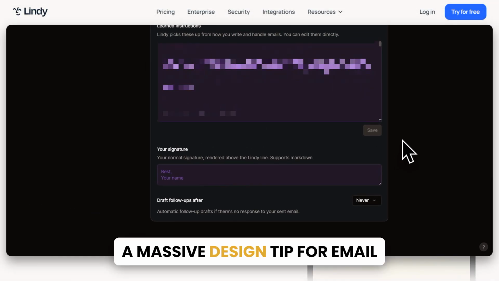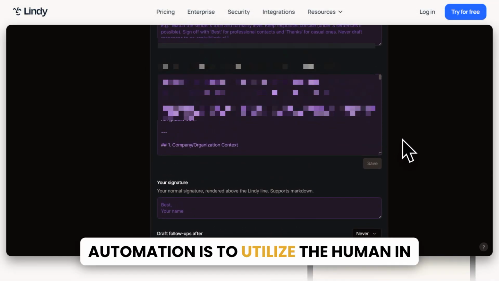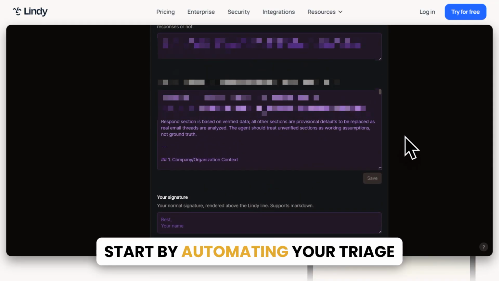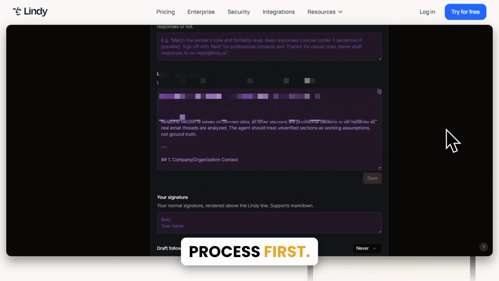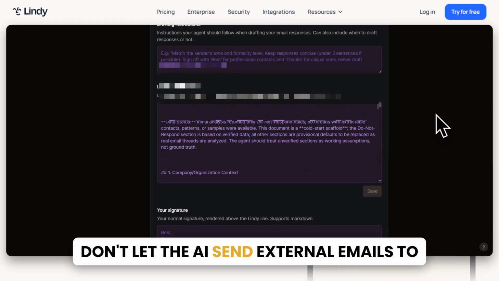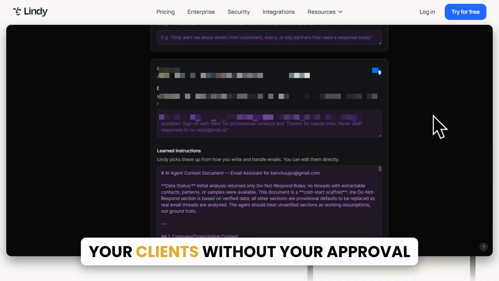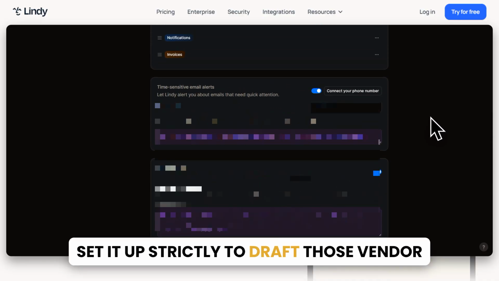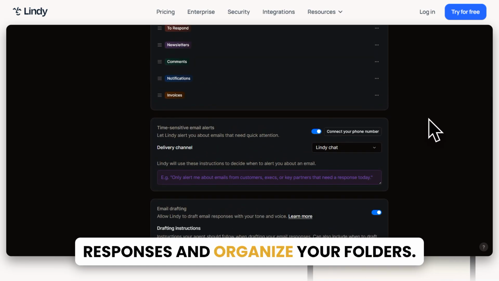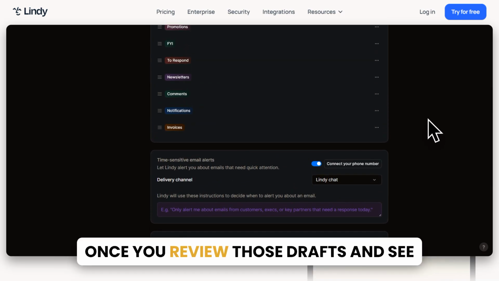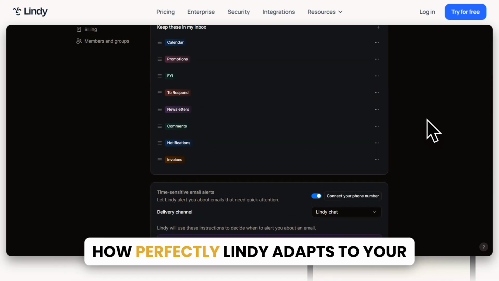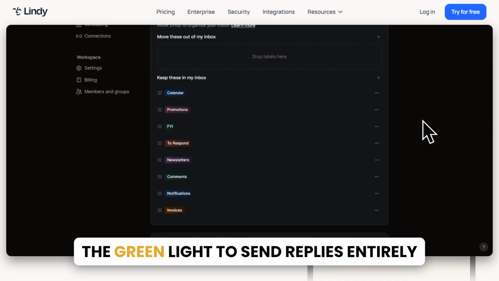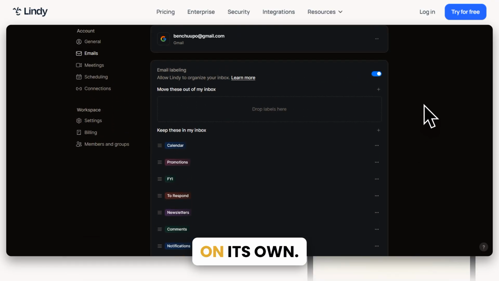A massive design tip for email automation is to utilize the human-in-the-loop strategy. Start by automating your triage process first. Don't let the AI send external emails to your clients without your approval right away. Set it up strictly to draft those vendor responses and organize your folders. Once you review those drafts and see how perfectly Lindy adapts to your learned instructions, you can give it the green light to send replies entirely on its own.